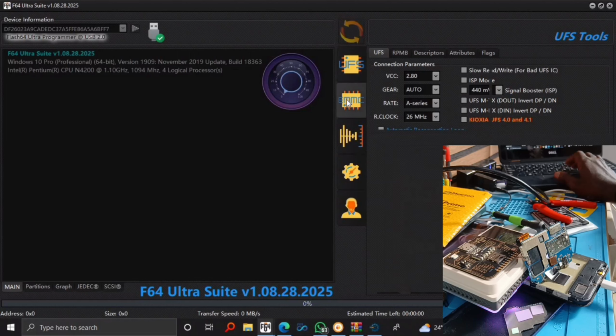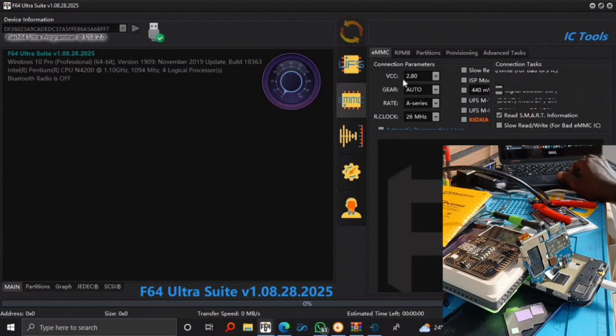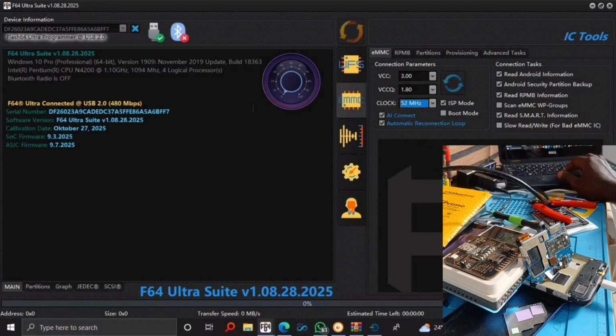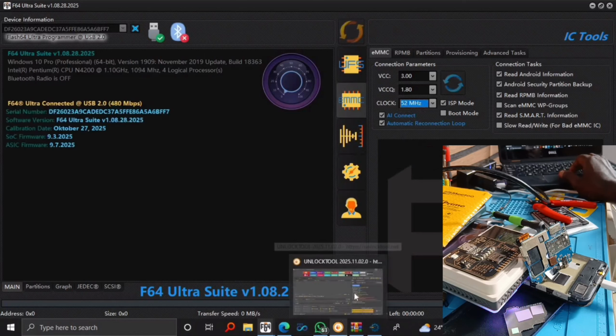So we head over to the eMMC side, and on the eMMC side, we tick ISP mode and make sure AI Connect is ticked, and change the clock speed to 52 and identify. So the box is connected.